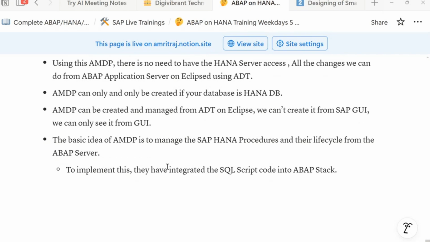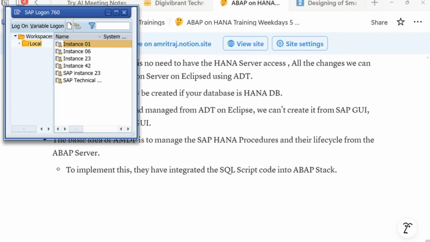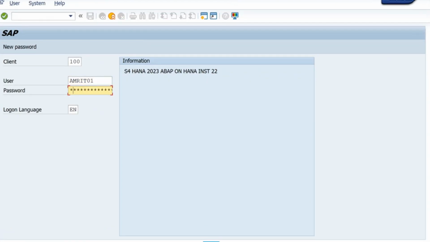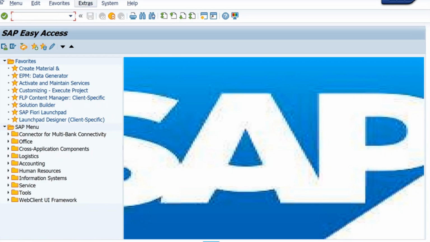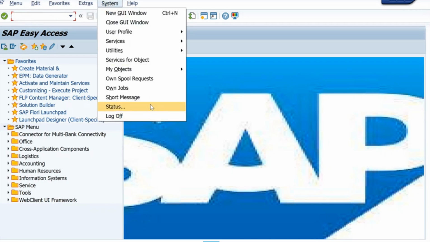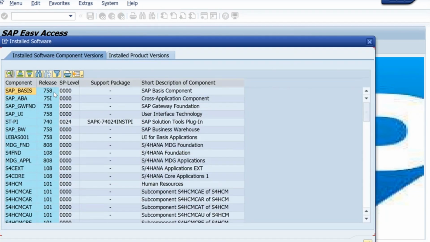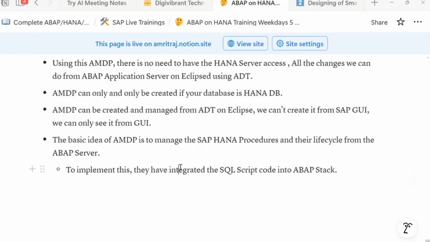Before directly creating, you can check the version of the system, whether you are working on greater than or equal to 7.4 or not. I'll go to System, Status, and here I can open the magnifying glass and check my basis version. It is 7.58. So I am able to create AMDP here. I have the capability.